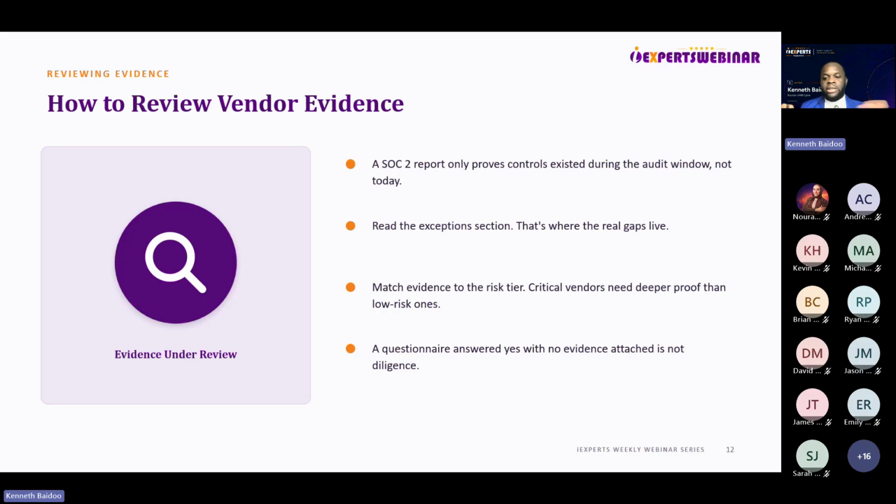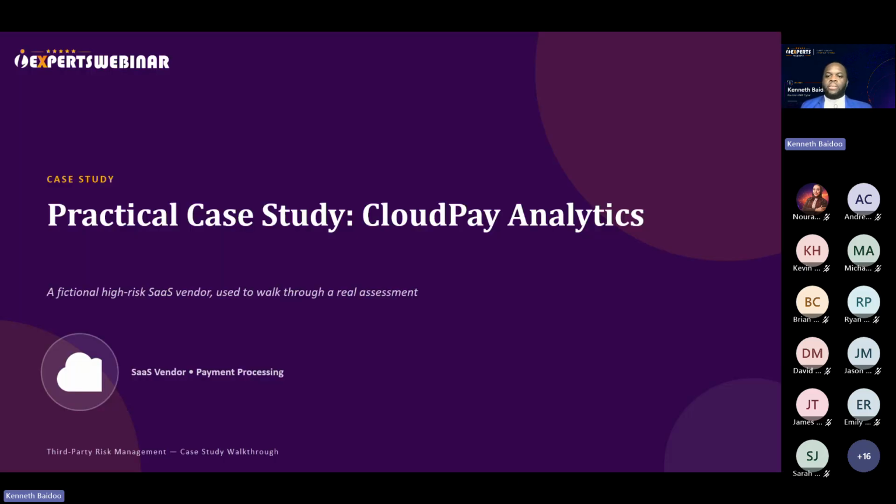And you match how deep you go to the vendor tier. So you don't spend the same energy on every vendor. Depending on the criticality of that particular vendor, that is where you spend much of your energy. So let's make this concrete. I want to walk you through a case study. It's a fictional case study, but it's built on the kind of situation I run into regularly.